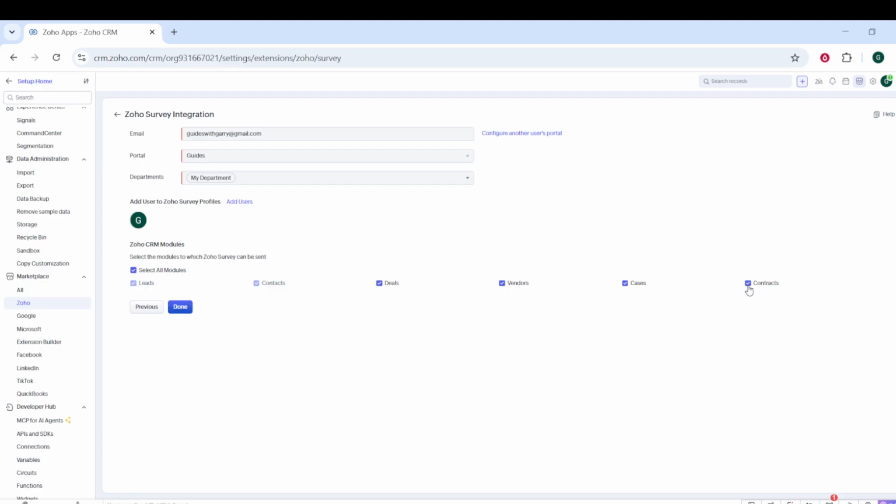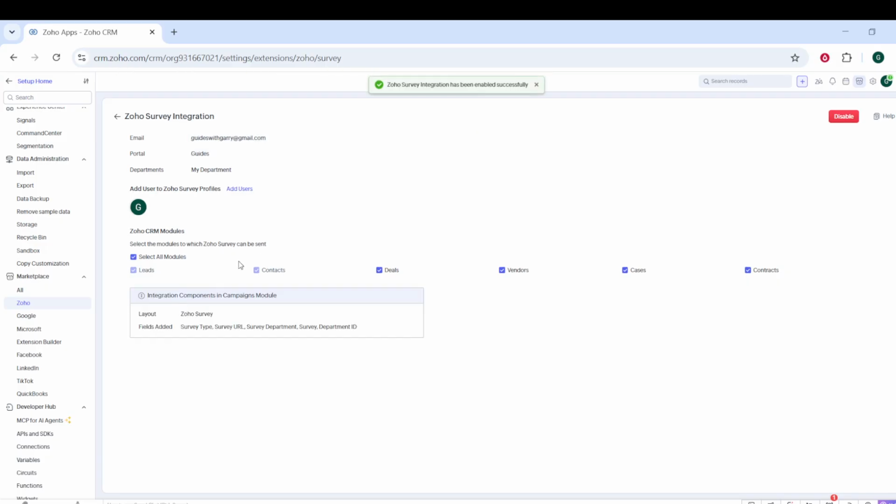When you finish selecting the CRM modules, the next step is mapping. You will need to map the CRM fields to the corresponding Zoho Survey fields. This means you will connect each CRM data item, such as names or identifiers, to the matching fields inside Zoho Survey. As you do this, make sure the data types and meanings align so the information goes into the correct place in your surveys.